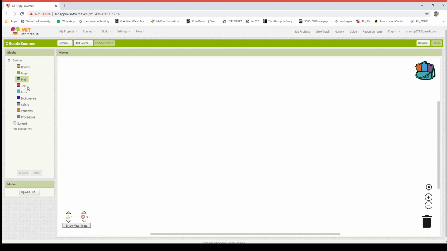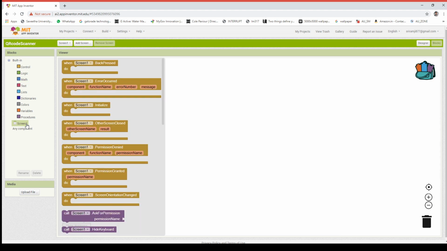And some basic blocks like text, lists, colors, variables, dictionaries, and procedures. It also has the programming blocks for specific components in component-specific drawers that are included in the designer page. By using all these blocks, we can program the background process for our application.